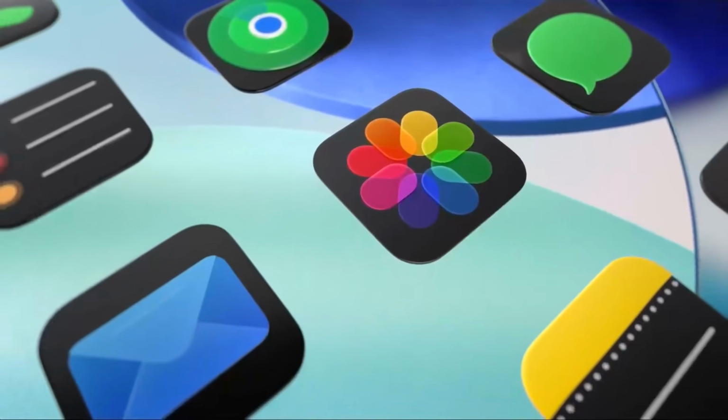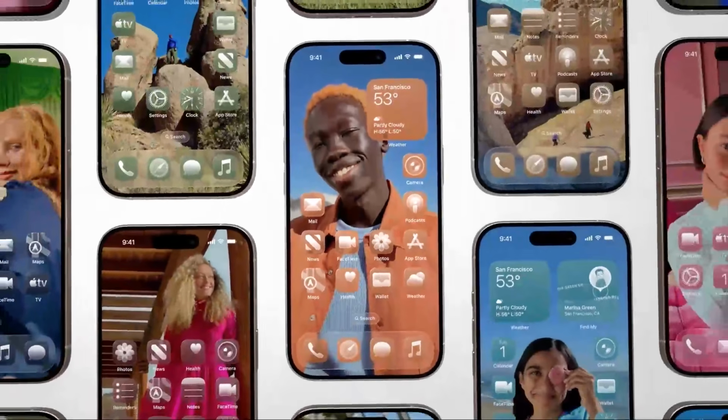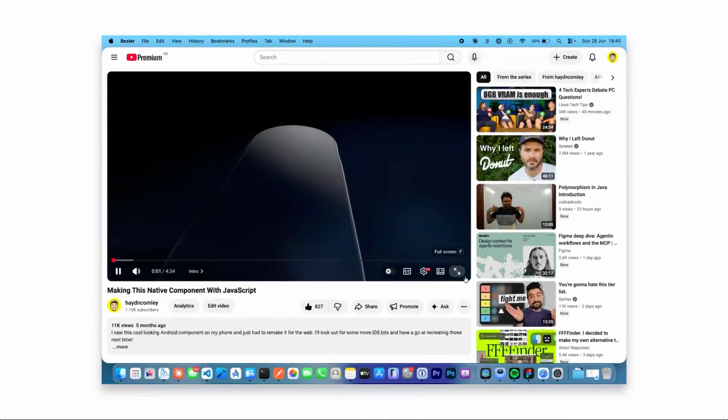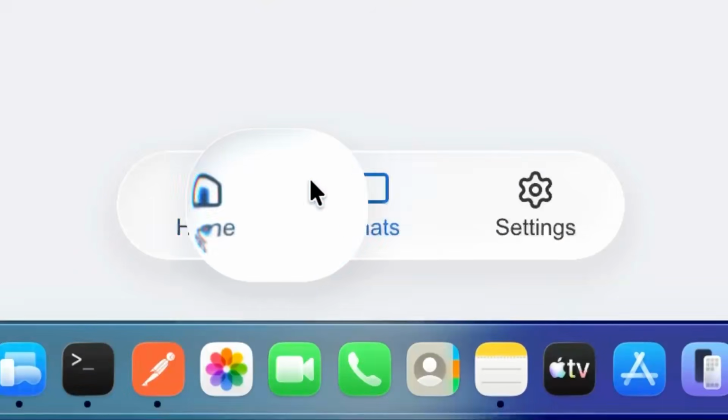It's been around 11 months now, and love it or hate it, Liquid Glass is here to stay. And in one of my previous videos, I said that I would look at how we could bring this to the web. So I did. This is Liquid Glass running in the browser.